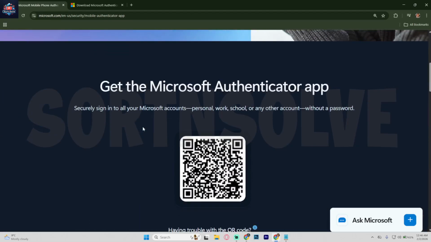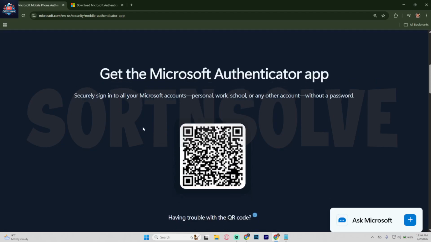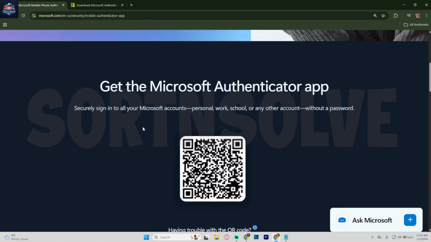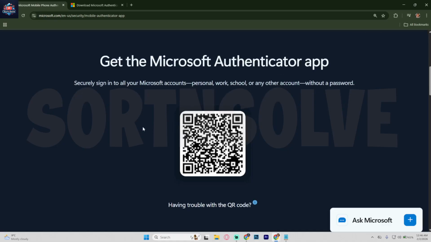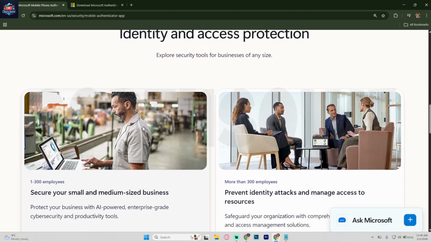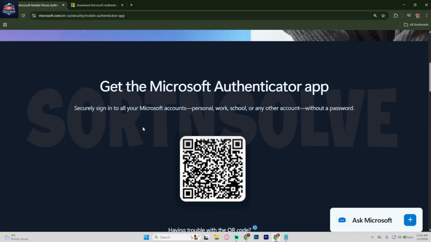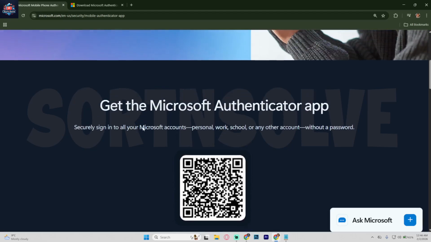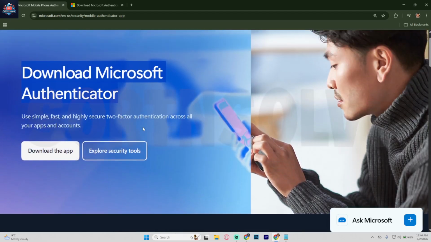If you want access on PC only, you can use Android emulators like BlueStacks. Install the emulator, sign in with Google, download Microsoft Authenticator, and use it the same way. This lets you manage authentication while working on your PC safely.